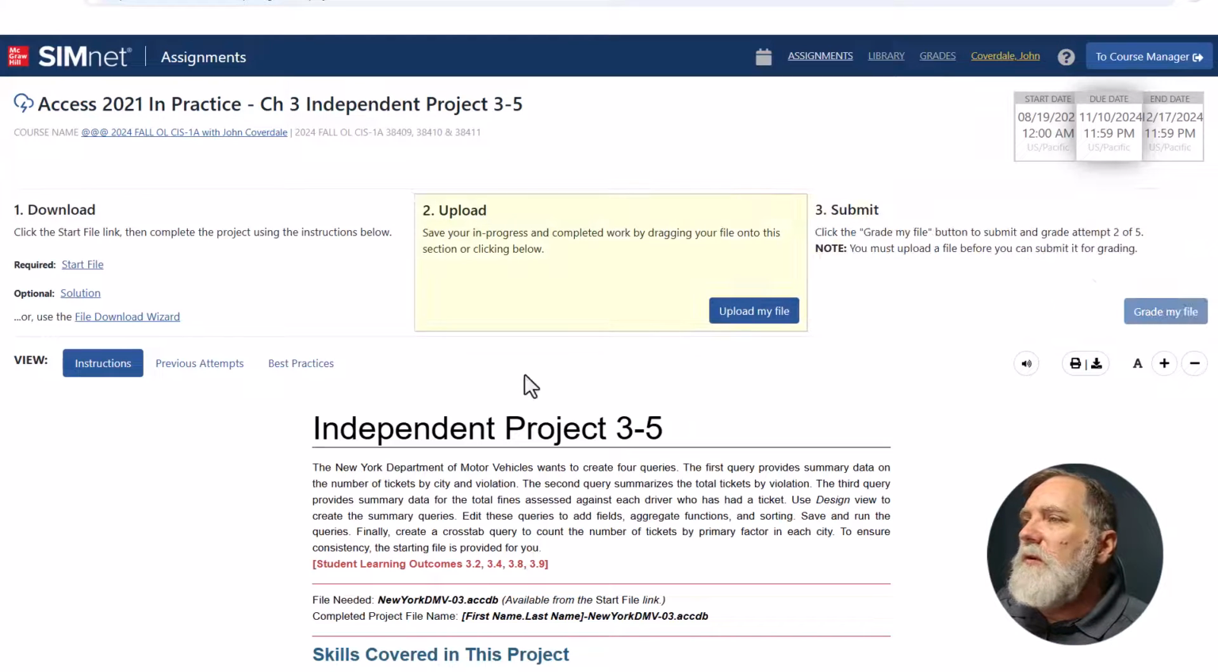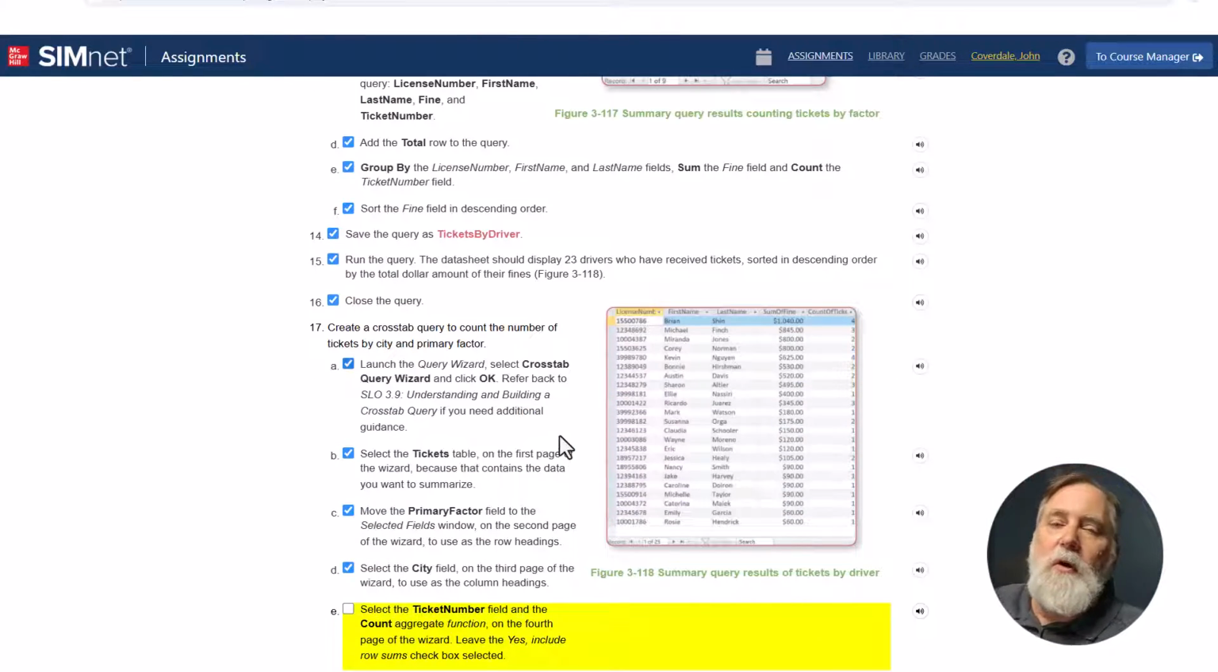So if you followed all the steps that I showed you, go ahead and upload your file, see how you did, and if you have any questions, you can resubmit it for additional points. And if you have any questions, you can ask your instructor, and they'll help sort it out for you.